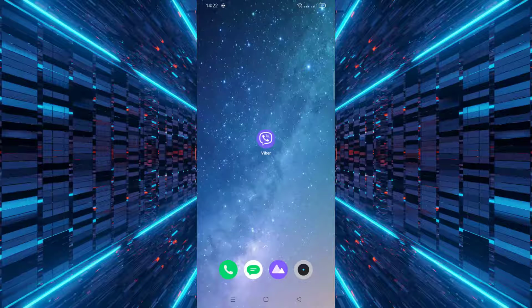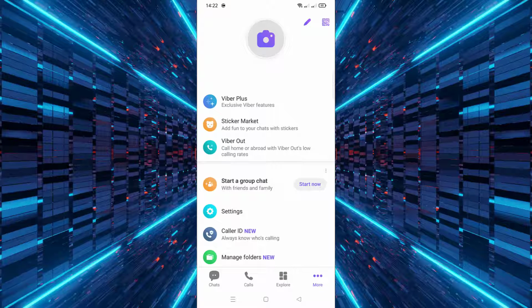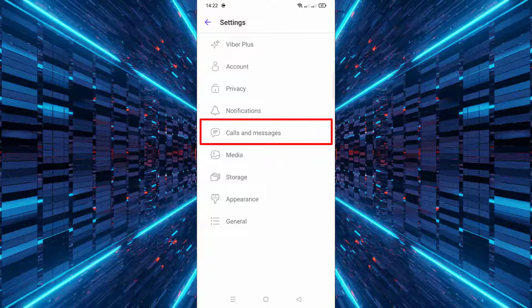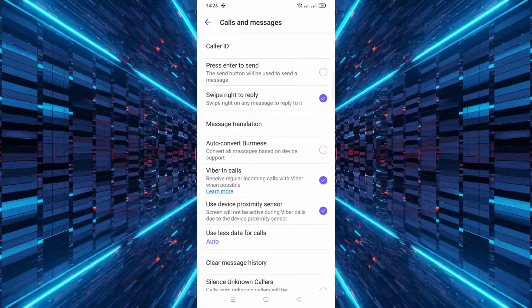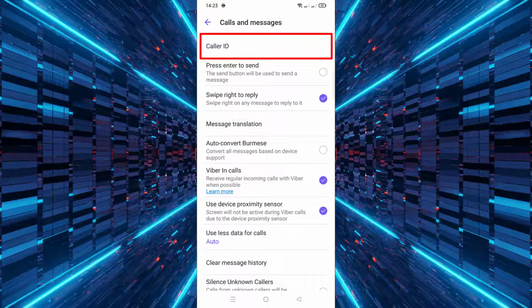First, open the Viber app on your phone. Next, tap on More located at the bottom right corner. Then, from the menu, select Settings. After that, tap on Calls and Messages. Next, choose Caller ID from the options available.